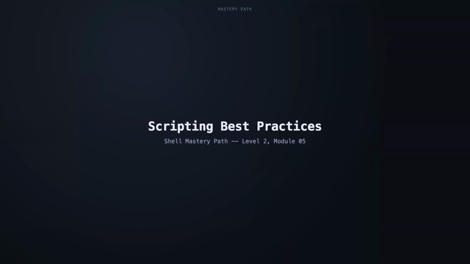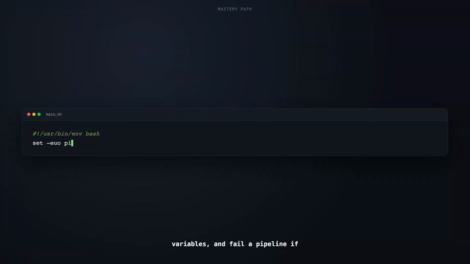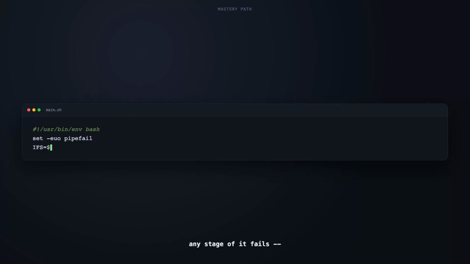This module isn't about new syntax, it's about the habits that separate a script that works on your machine from one you can trust in production. Three lines belong at the top of nearly every real script: exit on any error, error on unset variables, and fail a pipeline if any stage of it fails, not just the last one.